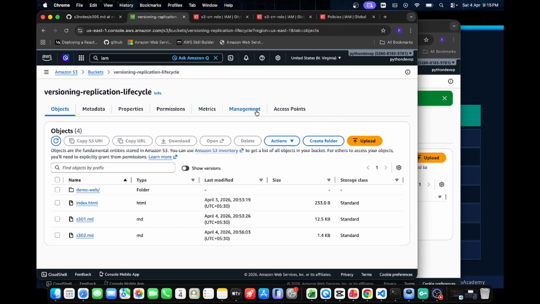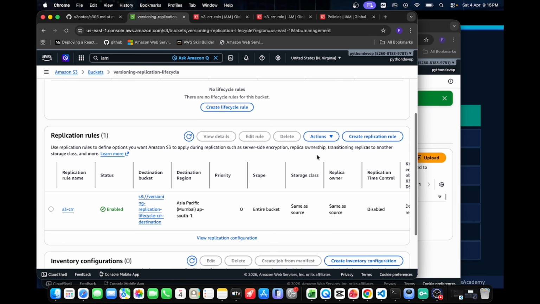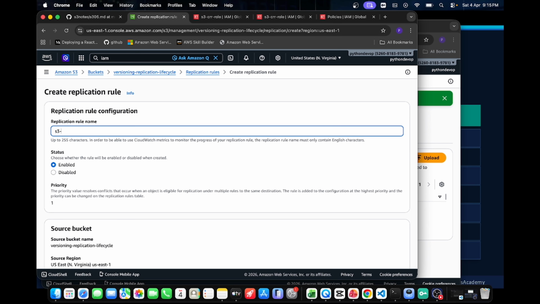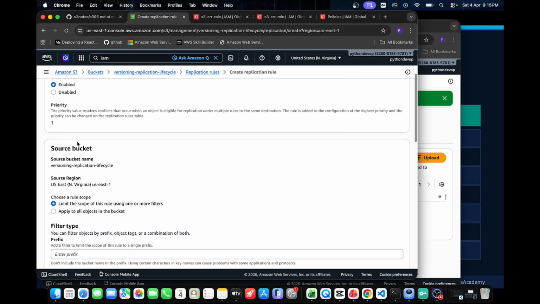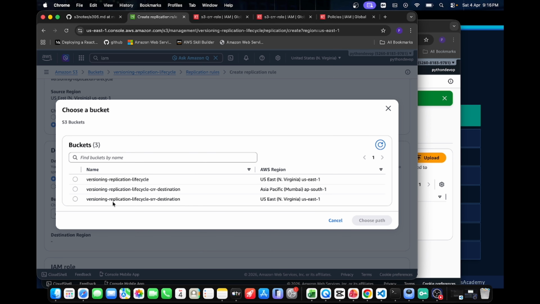Let's go to our bucket, click on management, and we have one replication rule for the CRR. Let's create one more rule for the SRR. We're giving the name S3 SRR, not CRR. It is for the SRR demo. Keep it enabled, give priority one, apply to all objects, and choose the bucket. We have to browse our bucket. This is for the SRR, so select this one and choose path.